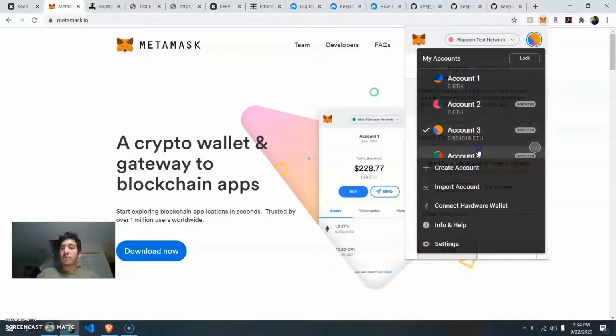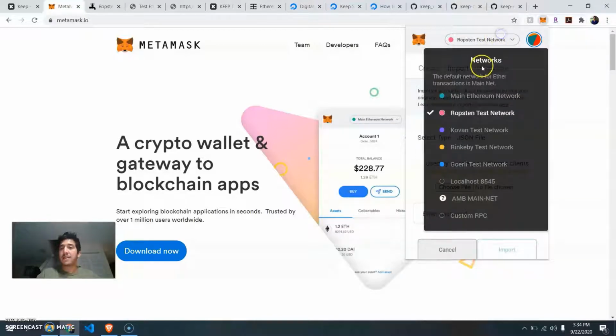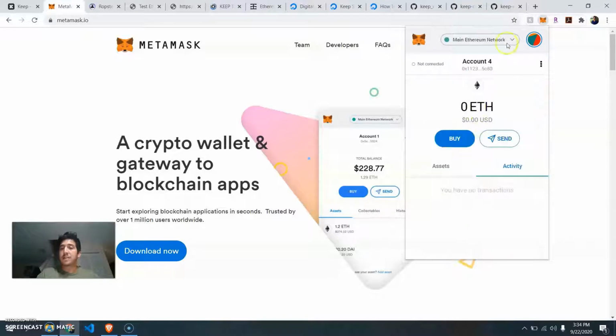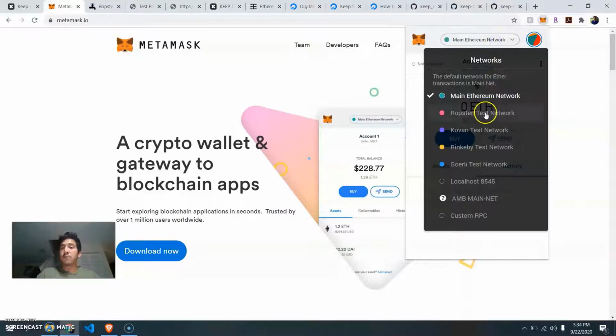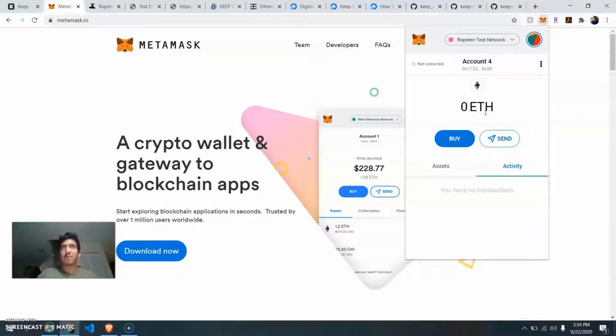Once you import it, you should get an account that basically looks like this. You're going to switch over to the Ropsten test network, which is what you're going to need. And now we're going to get some free Ropsten Ethereum and a Keep grant.